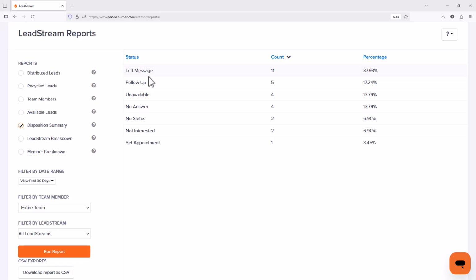Now let's say we want to break this down by team member. I could switch this to a specific team member and then run the report. This may not actually change anything because this is a demo account and most of my calls have been done by this specific user anyway. But you can change this so that you're looking at it based off of a specific user.